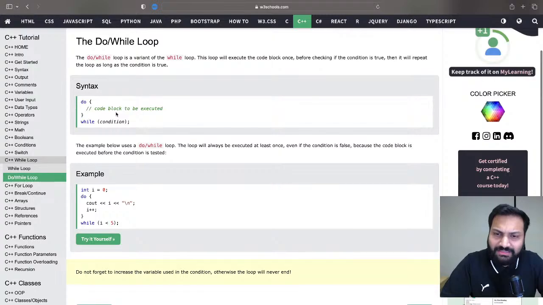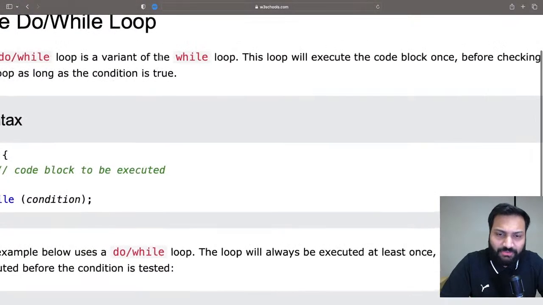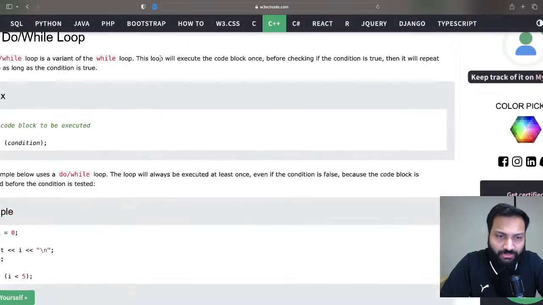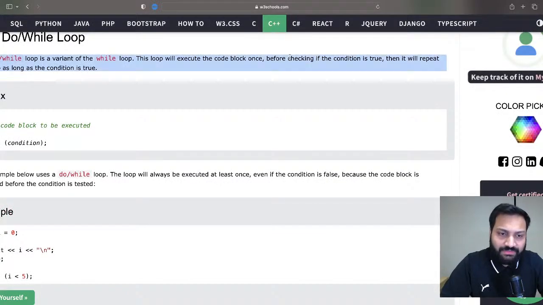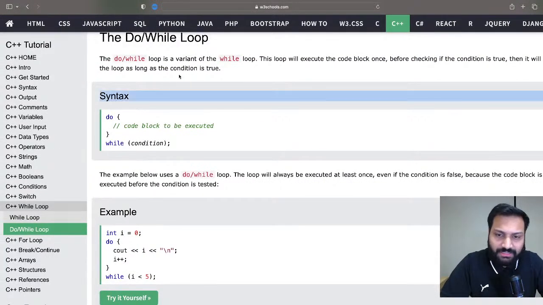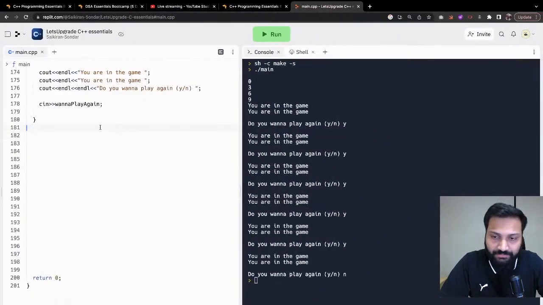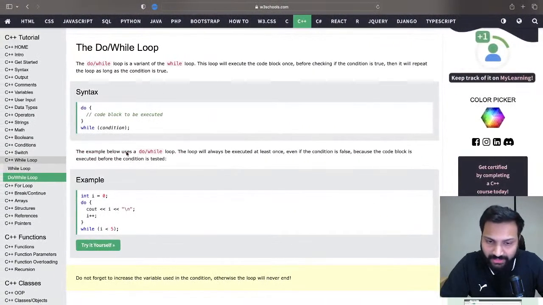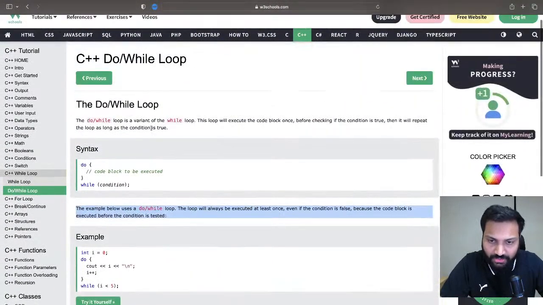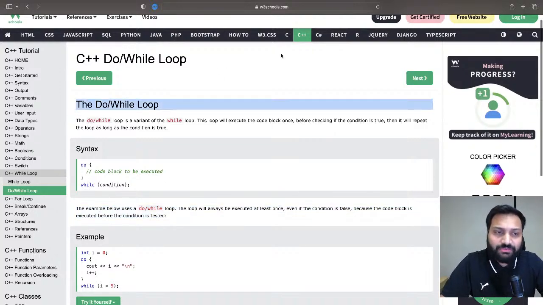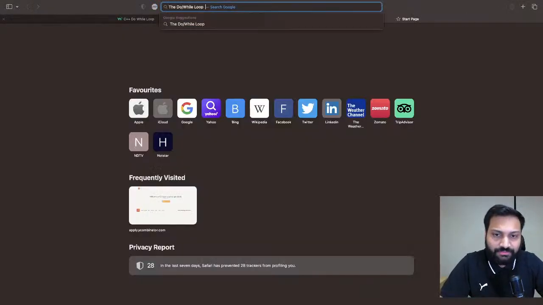So the do while condition: do while is a variant of the while loop. This loop will execute the code block once before checking if the condition is true, then it will repeat the loop as long as the condition is true. For example, I don't exactly know where this is being used, so let's Google it out. Where exactly are do while loops used in real life?